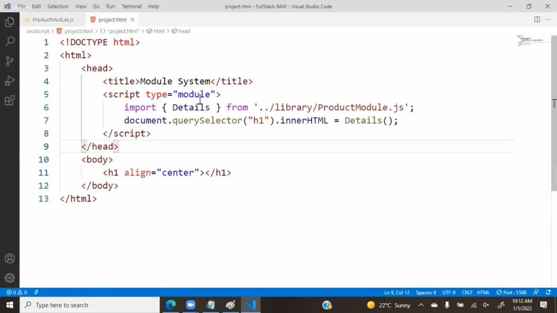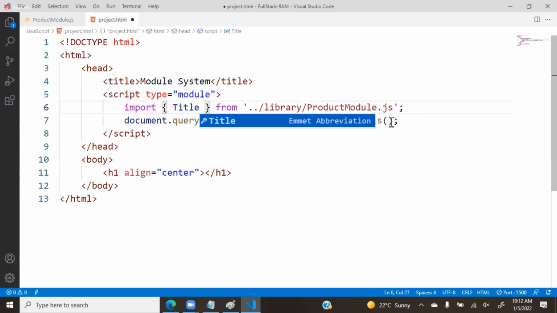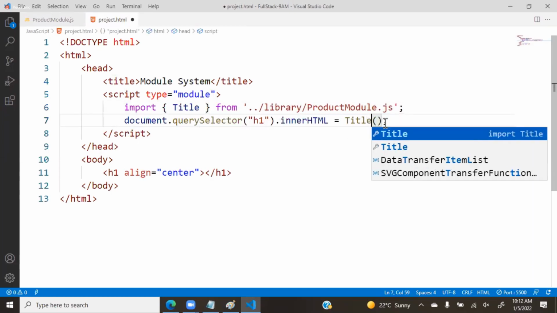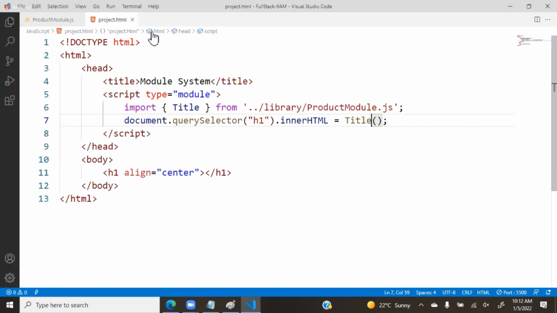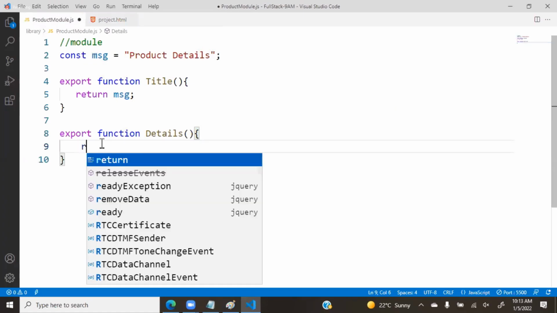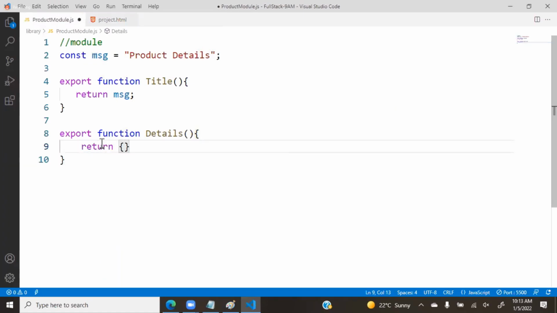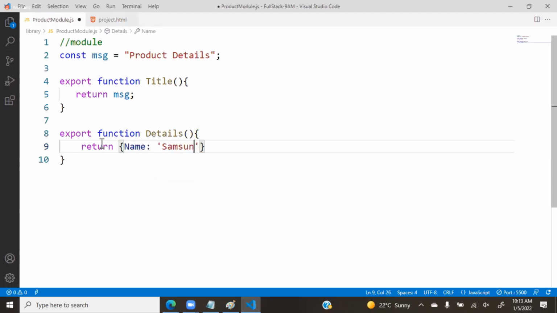We will import this title here, and the title we will return here. Title is returning the title. So initially that is working fine. Now, in this, another function is there, details, which is returning some product details. That means it is returning an object. The object has some name, like some TV, and it has some price. Okay, it is returning an object.